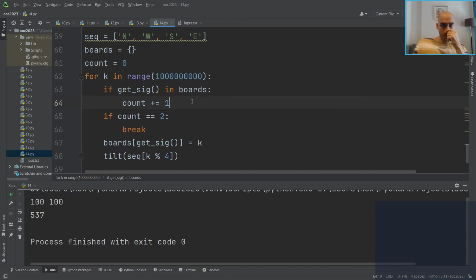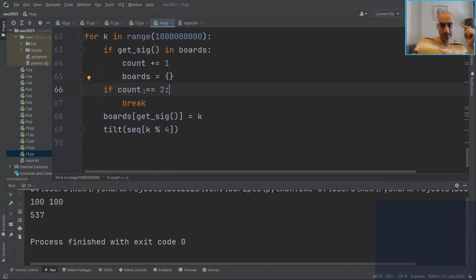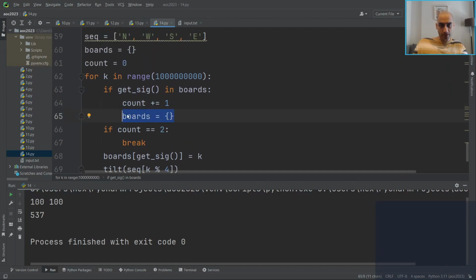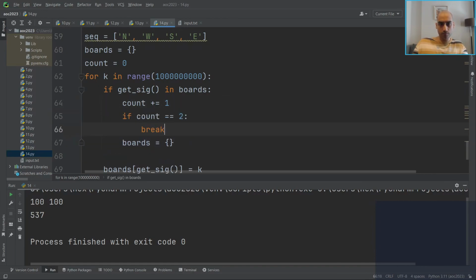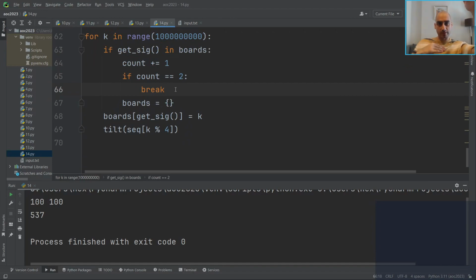So at this point I would want to clear boards. So now boards will be fresh. And now we go to the second one and then break. Okay. Actually, no, wait, hang on. This is the wrong way around. We don't want to clear the boards. We want this to happen here. Don't clear the boards. Okay. Like that. So the second time, we now have a perfect sequence in there without any garbage. Let's try running that.